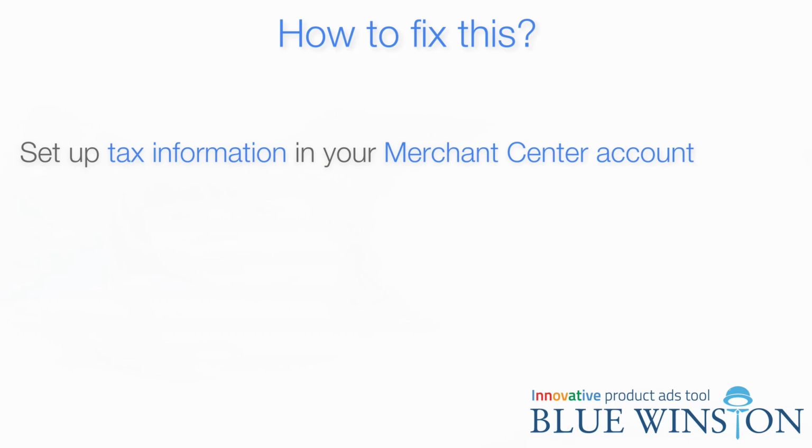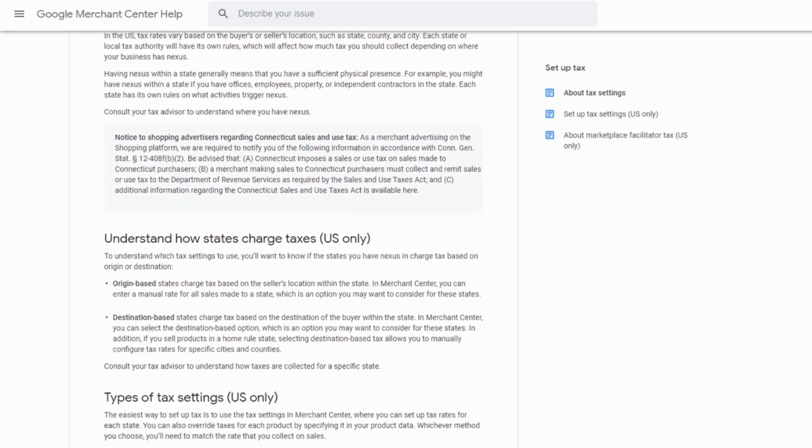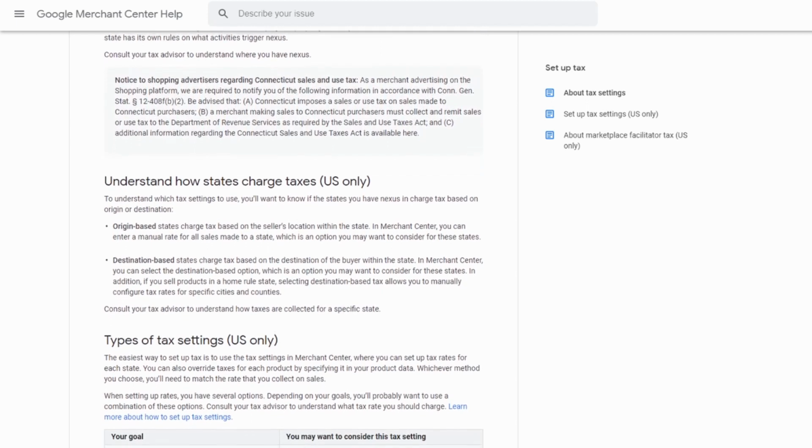How to fix this? To set up tax, you need to go to tax information in your Merchant Center account, then go to shipping rule and set up shipping from your settings. If you need help with this, then you can check the Google Help Center guide.